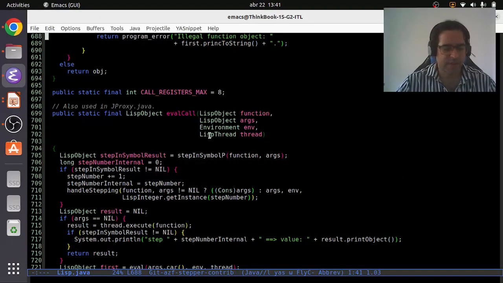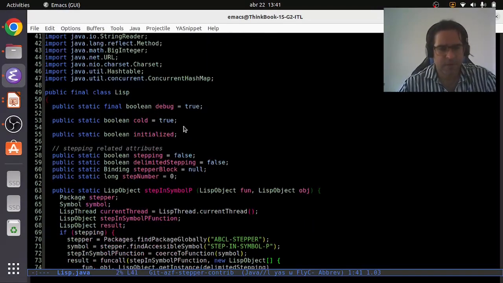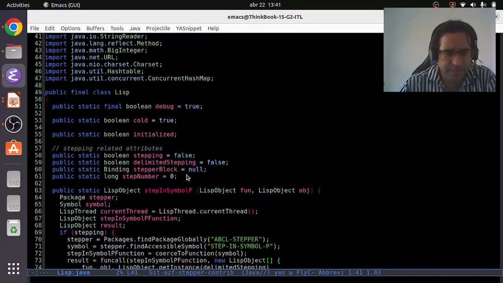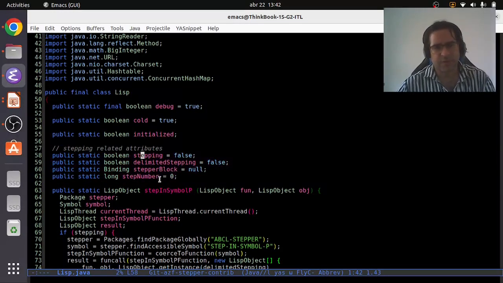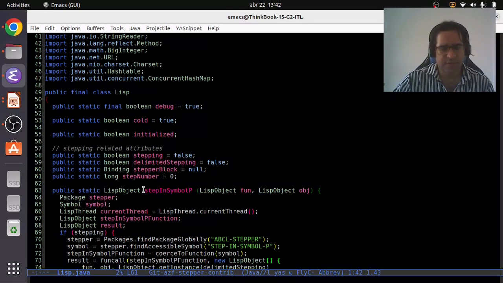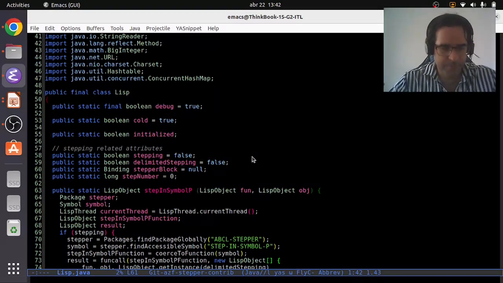The internal states of the stepper are these attributes. The first one is the most important because it determines if we are stepping or not. The second one is related to the next feature. This one is for the quit feature. And the last one is a counter for the number of steps.